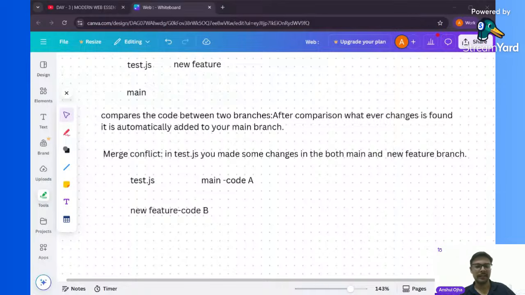Yeah, Srijan, it's just a merge between two branches, where GitHub compares code between two branches. It finds the difference between the two branches and adds the difference to the branch. That's what a conflict is. A merge conflict is simply a condition where both branches have some changes and GitHub is not able to understand what difference should be merged.